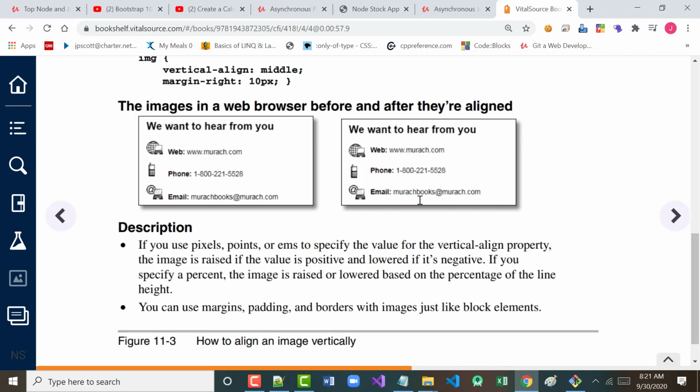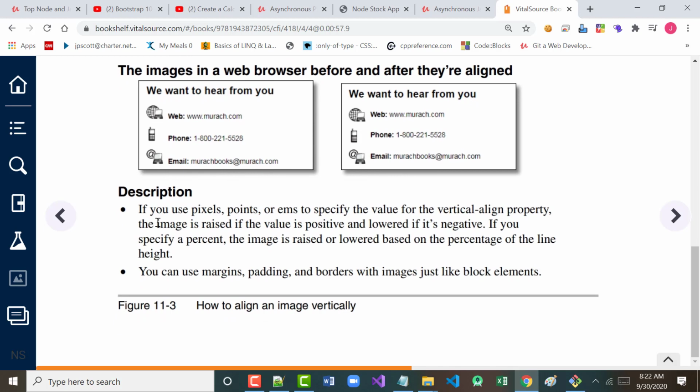All right? This is the kind of thing that probably 9 people out of 10 aren't even going to realize that it's set one way or the other. Now, that 10th person may be the person you're working for and you're doing the site for. Right? As it says here, if you use pixels, points, or ems to specify the value for the vertical align, the image is raised if the value is positive, and it's lowered if it's negative.